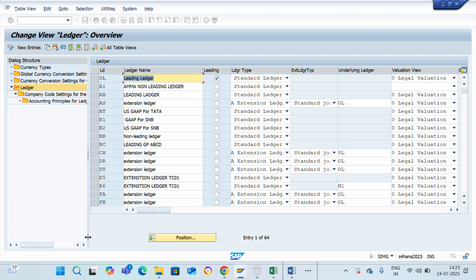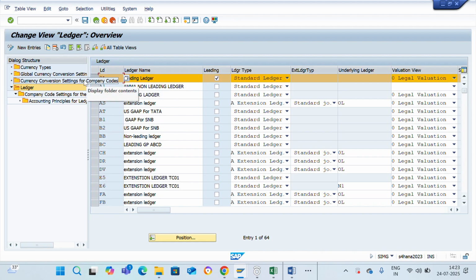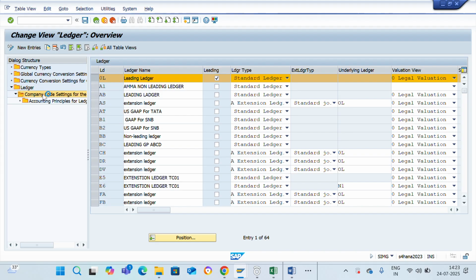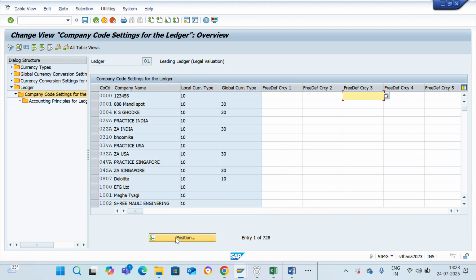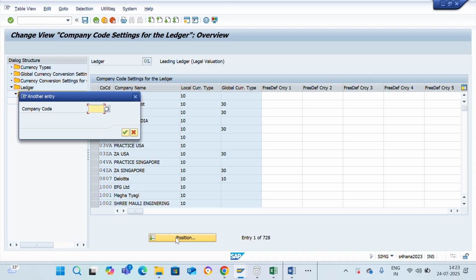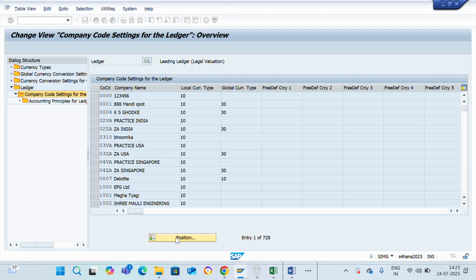Choose enter, and here we have ledger 0L. For ledger 0L, let's go into the company code setting. Here let's check whether our company code is assigned to ledger 0L or not.